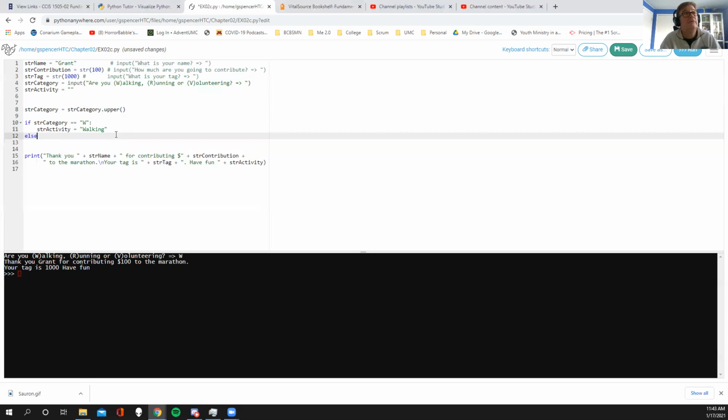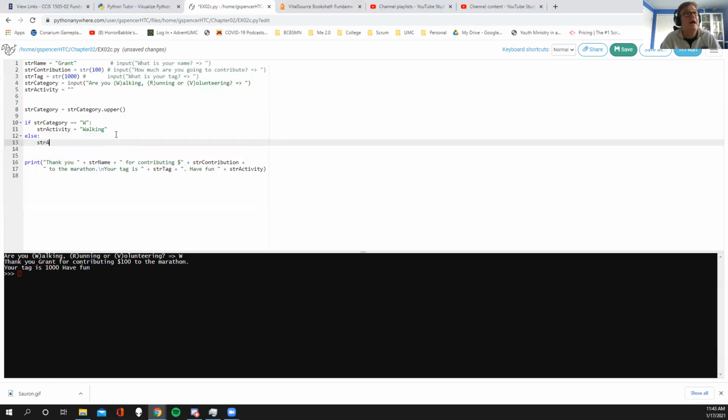Else, the str activity is assigned not walking. Running it, it's accepting grant and everything else. I'm going to go W in lowercase just to really beat on that idea. My caps lock is off. I'm going to go W. I'm just going to go boom. And it says, have fun walking.